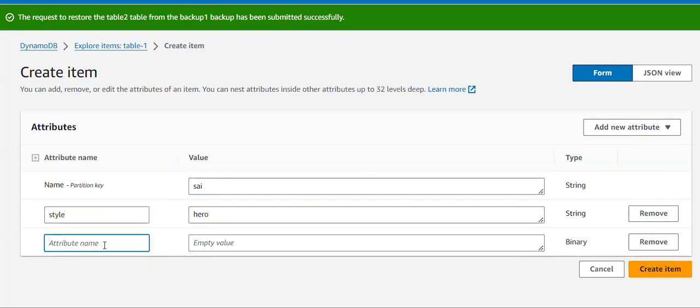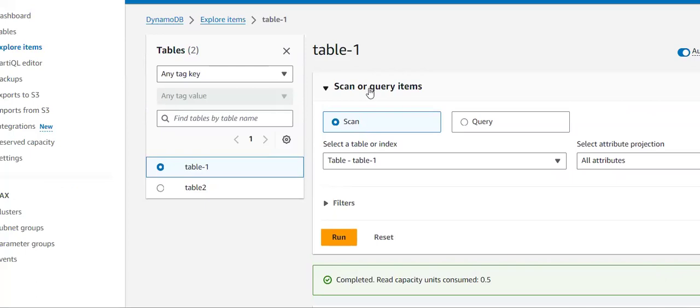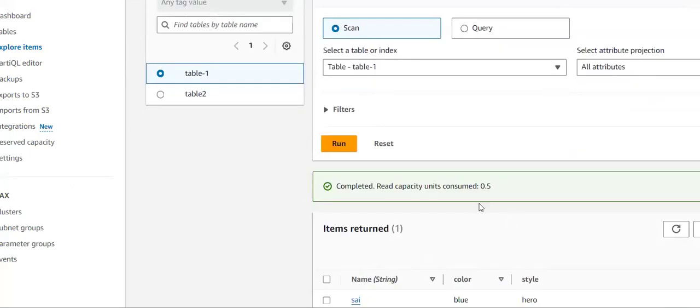Now I'm adding one more attribute, that is color, that is blue. So he likes blue, that I have added. Now I'm just clicking on create item. You can see my items are created under Sai. So under the name, Sai is created, under color I have blue, under style I have hero. So like this you can add many more columns and many more values for those columns.